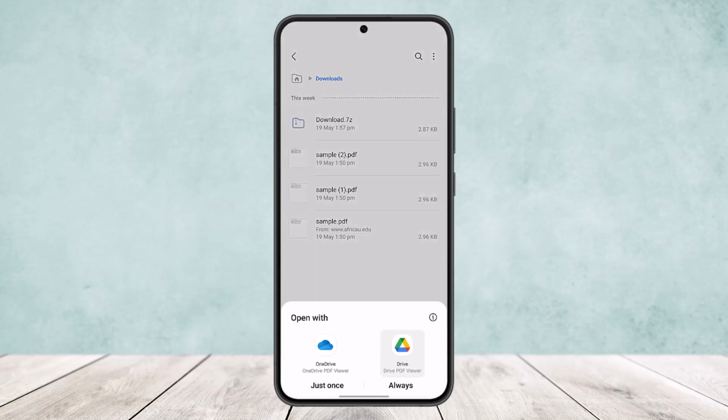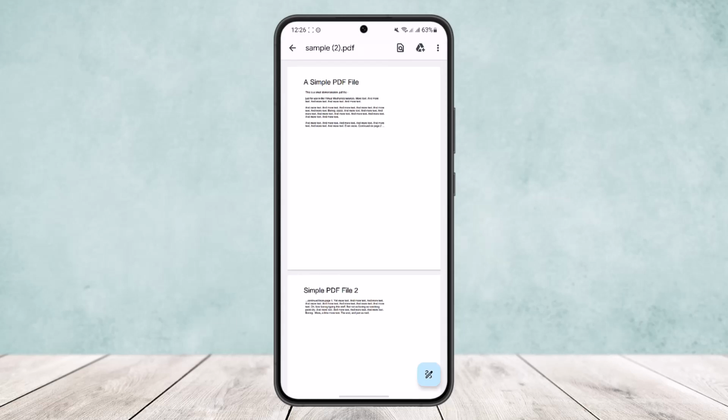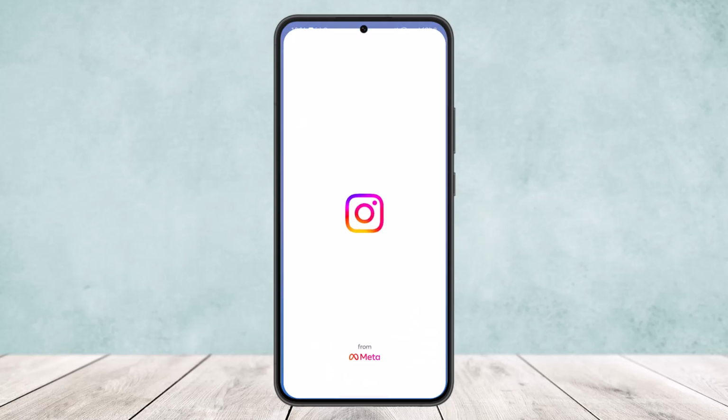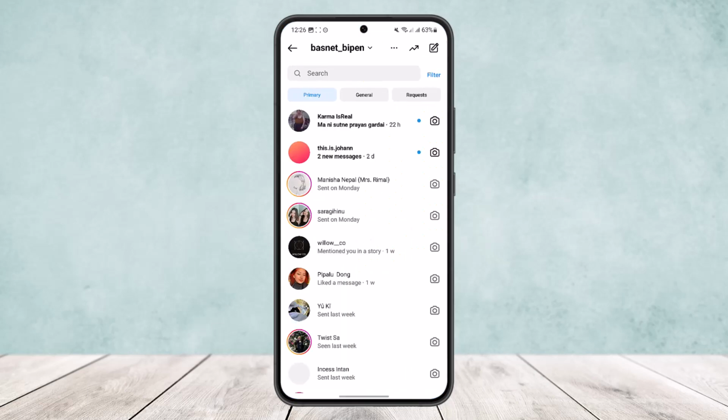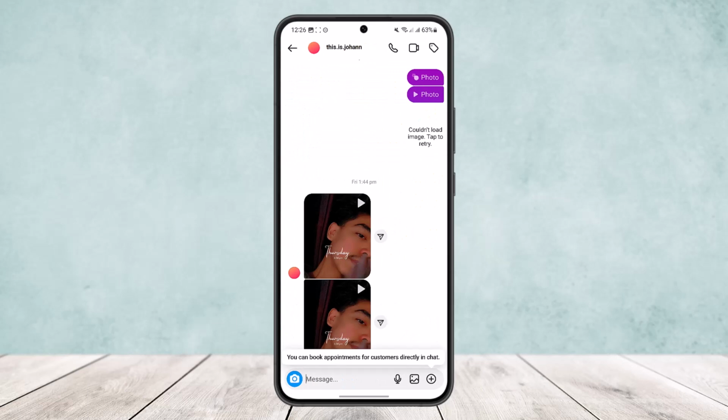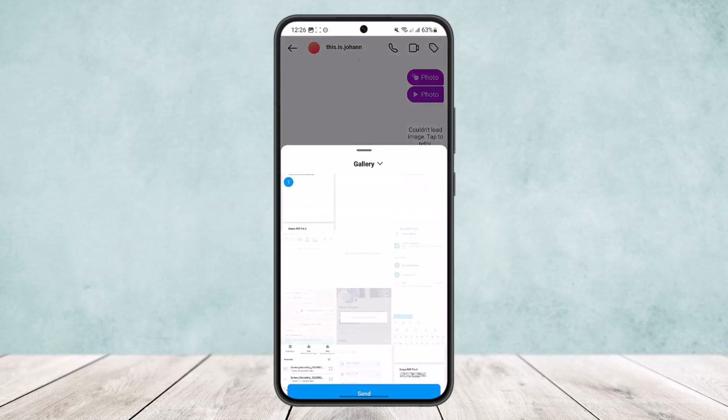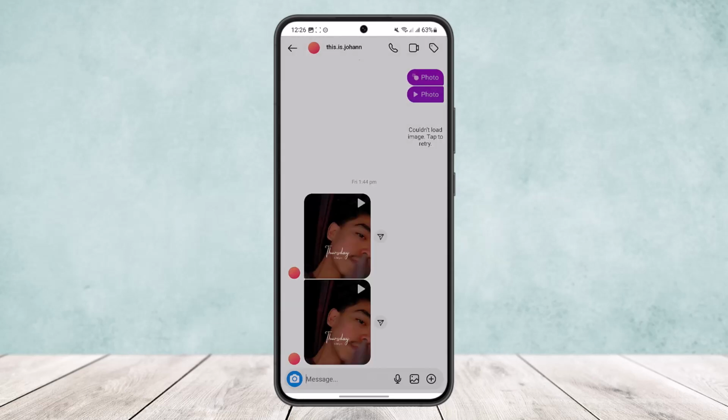Now open it up, and once you open this, what you want to do is take a quick screenshot of the sample. You can take a screenshot by simply pressing and holding the power button and volume down button, and the screenshot will be taken. And then what you want to do is head over to Instagram direct messages, open the Instagram app and head into your chats, and then open it up and tap on the gallery icon here and choose the screenshot that you just took and send it.